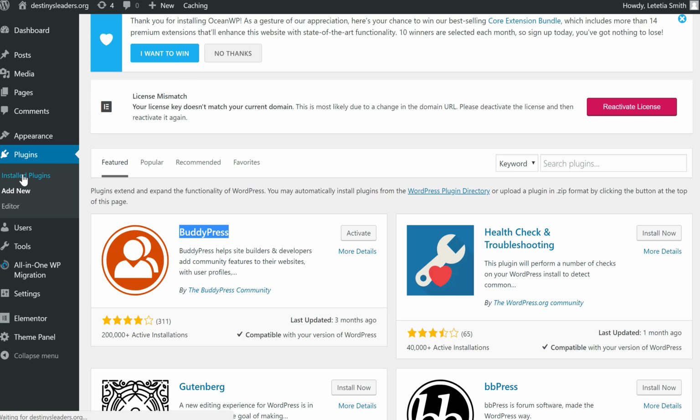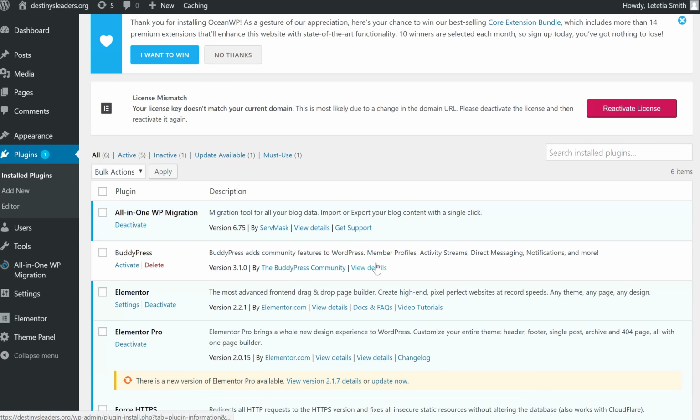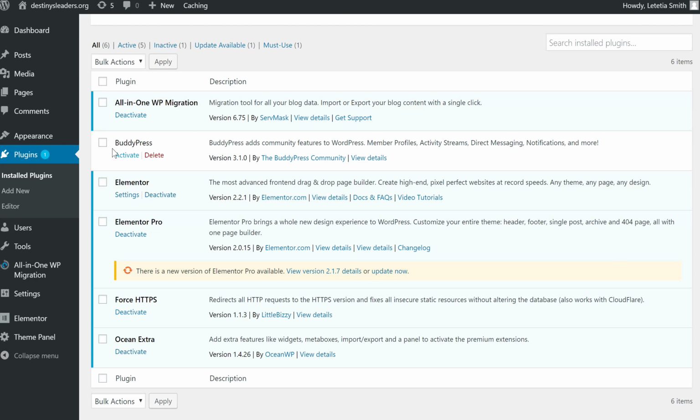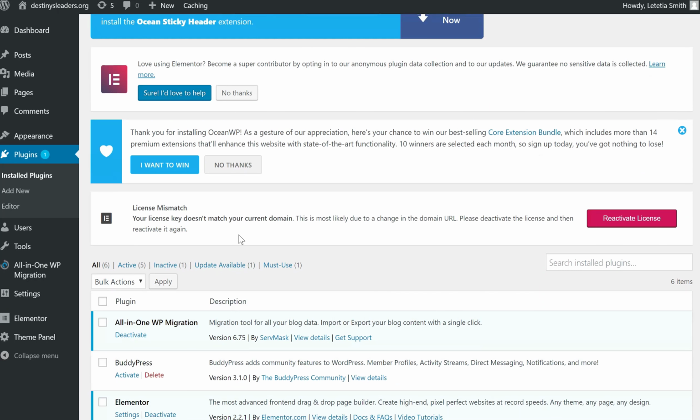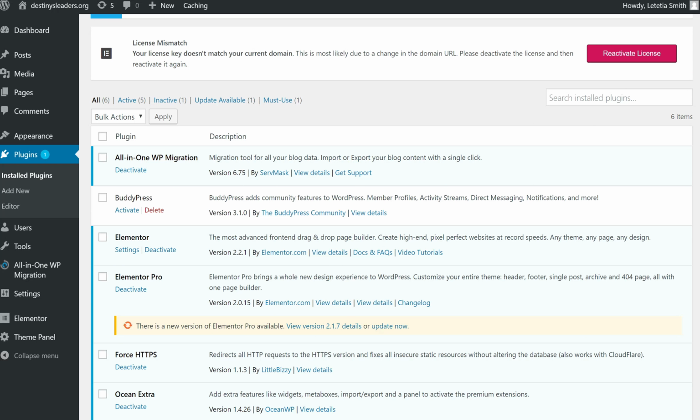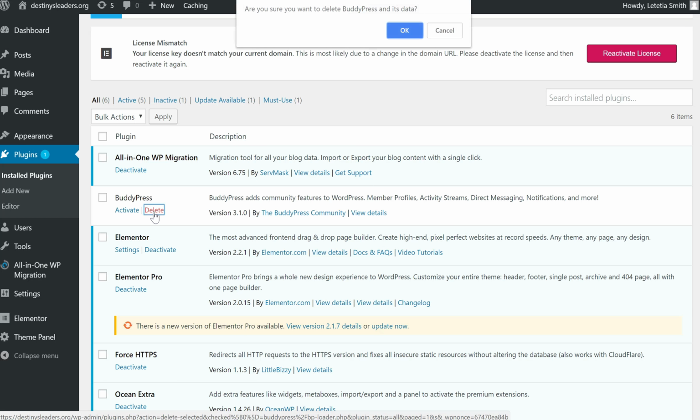So I'm going to go to install plugins. And I'm going to go down to BuddyPress, and I'm going to click here on the static button. And from there, I'm going to hit the drop down menu and choose deactivate and apply. Okay, so now that's deactivated, but you can see it's still here. So now I'm going to go ahead and just delete it, which I can do right here.